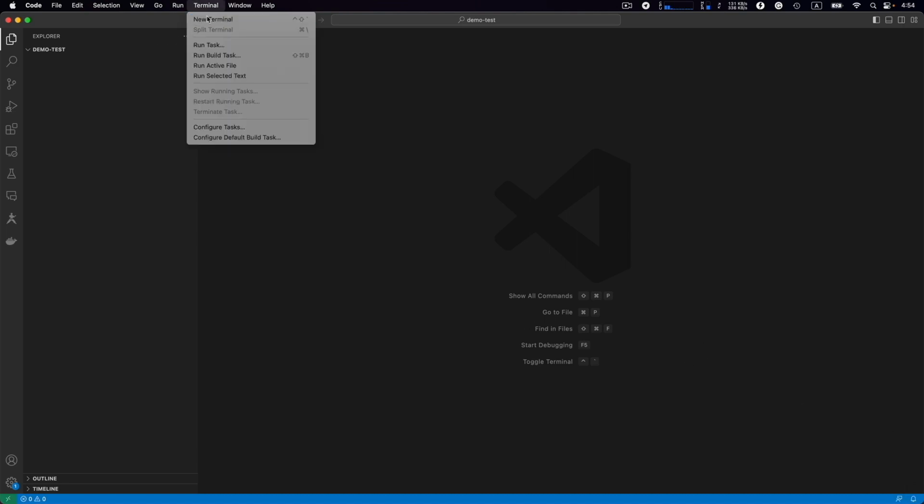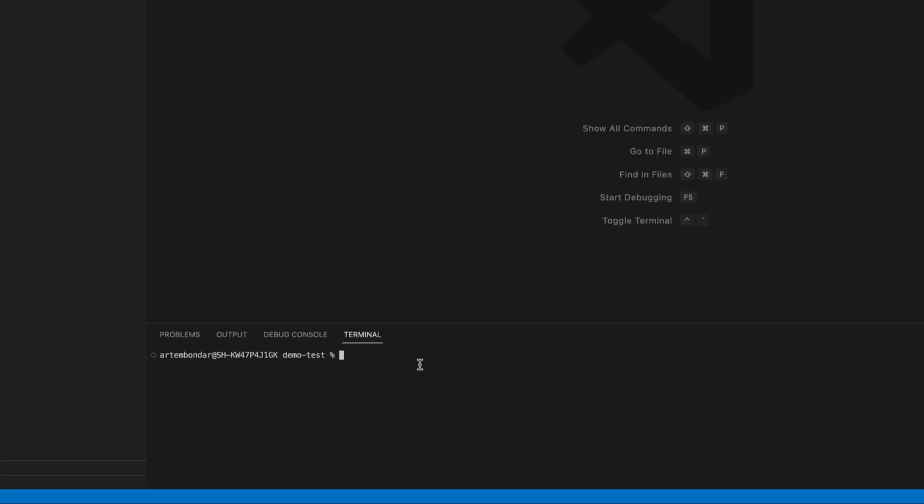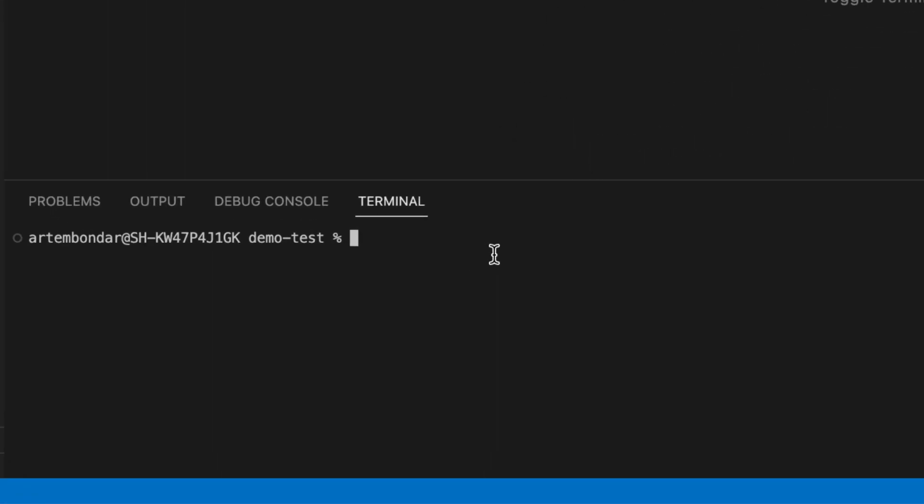I open a new terminal session, and inside of the terminal, I need to execute the command npm init playwright@latest. Latest means that we want to install the latest version of Playwright, and hit enter.